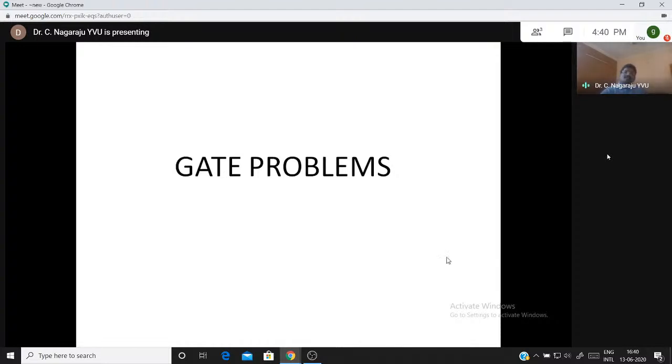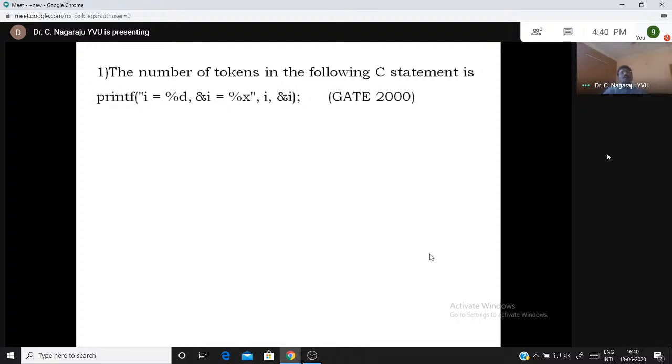Now you see the GATE problems in lexical analysis. I will explain the 10 problems. First, the number of tokens in the following C statement: printf("i = %d, &i = %x", i, &i); Here there are double quotes, a comma, i, comma, address of i, bracket close and semicolon.